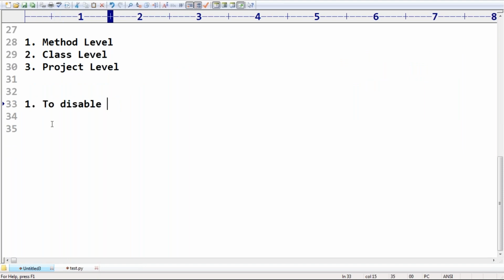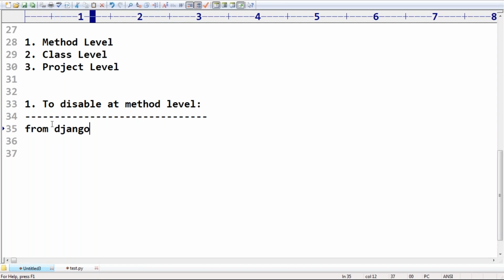To disable at a method level or function level, how to disable? Very simple. Listen: from django.views.decorators.csrf import csrf_exempt, like we have to take.